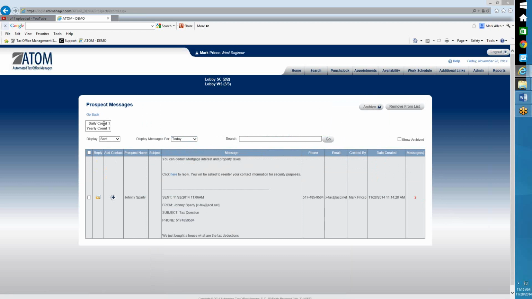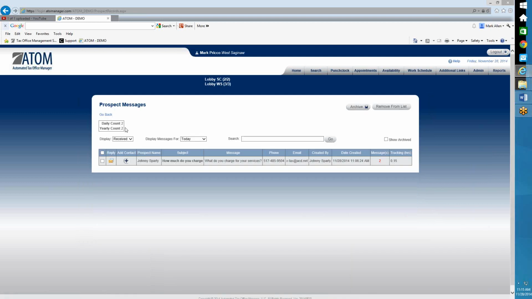And then I have a daily count up here too. So I'm tracking how many come in per day and how many come in for the year. So you'll easily be able to see if your prospect message landing page is actually working and you're actually receiving messages coming into your office through Adam.